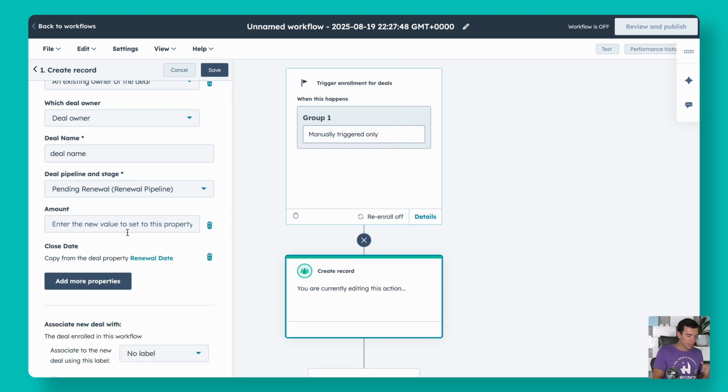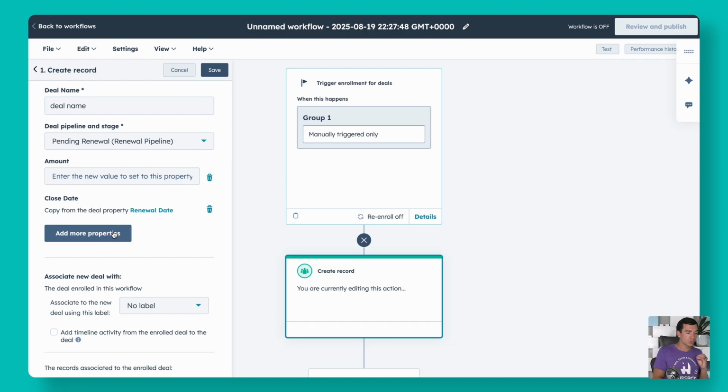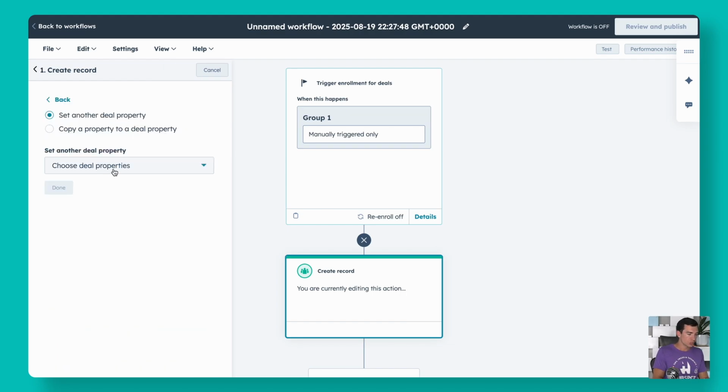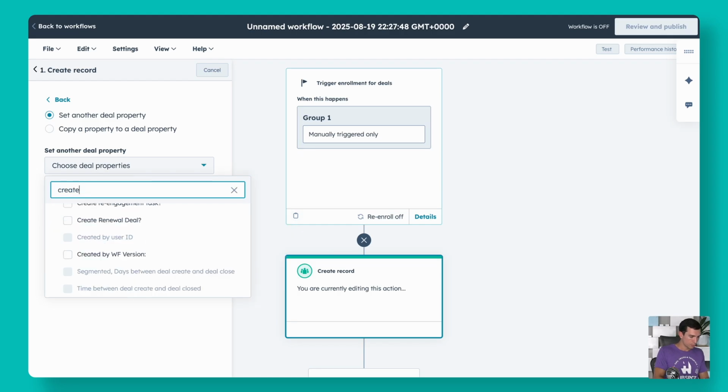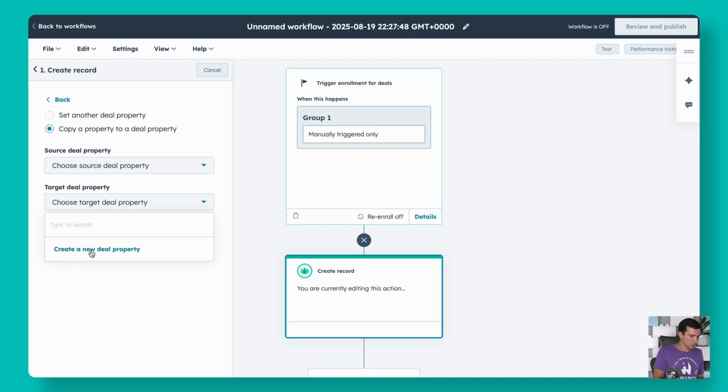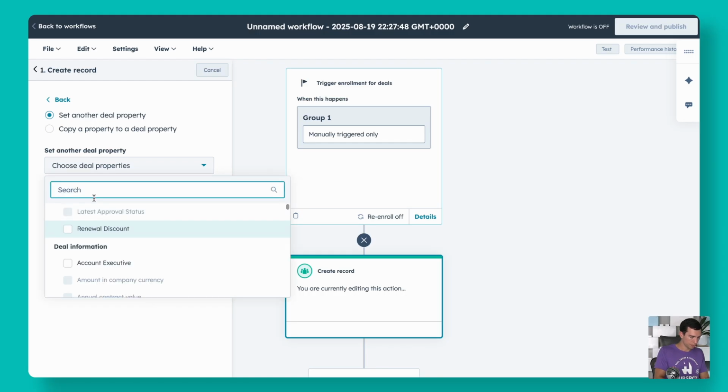And anything else you want to copy, you can. But one thing is going to be very important, and that's setting that workflow version property. So we're going to set another property. It's going to be that created by workflow version. And we're going to pick A for this one. Oops, I misclicked there.